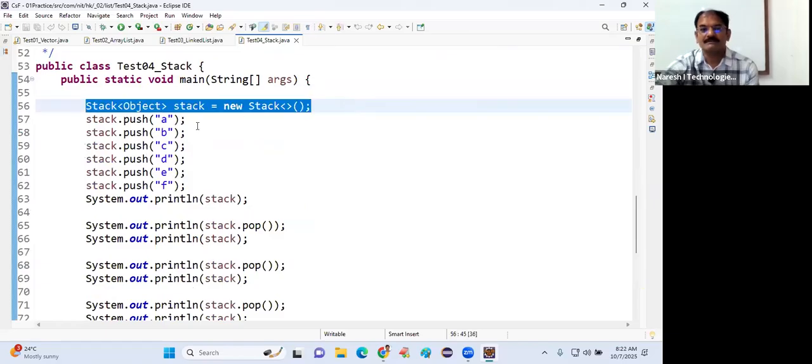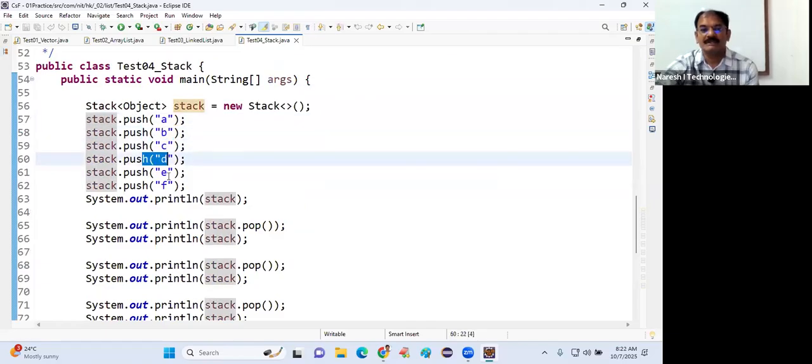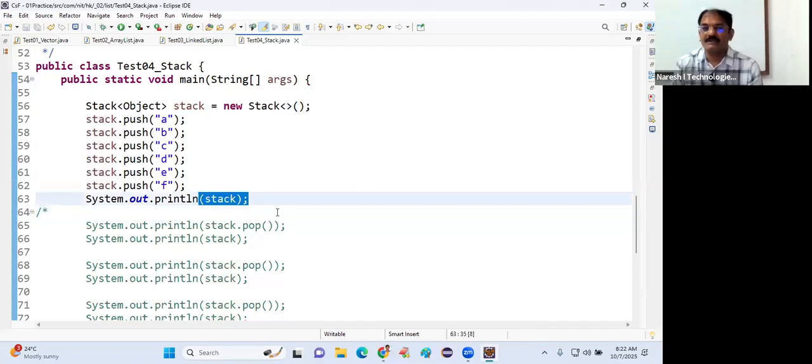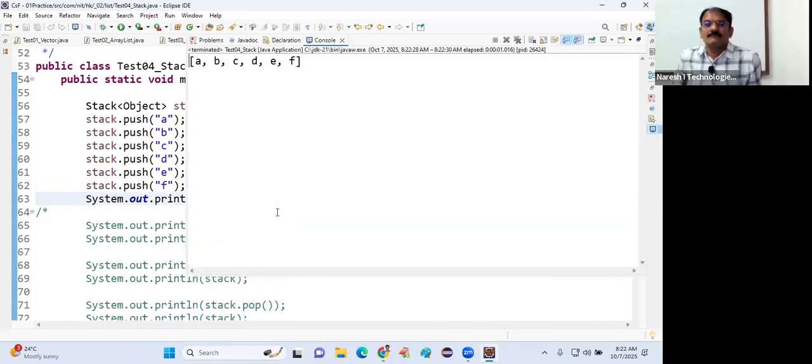Look, a stack of objects: A, B, C, D, E, F. 6 objects I have stored. Printing the stack, tell me now: what is the order in which the elements are displayed? A to F or F to A? What is your answer? A to F or F to A?